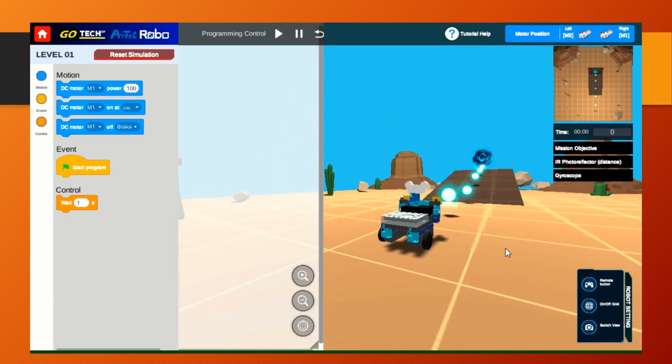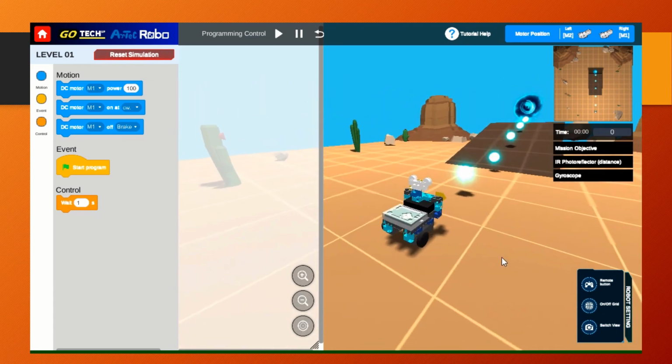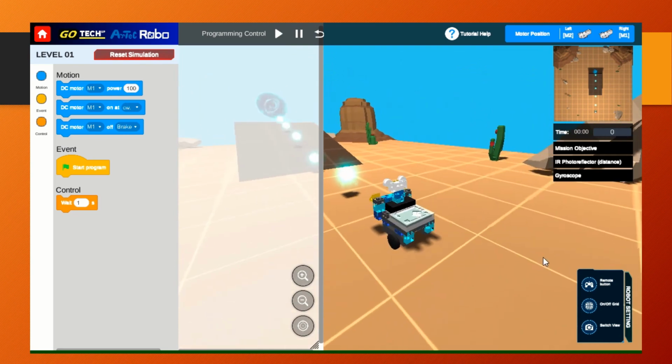How to move like this? You need to click your right mouse button and just drag, and it can move like this.